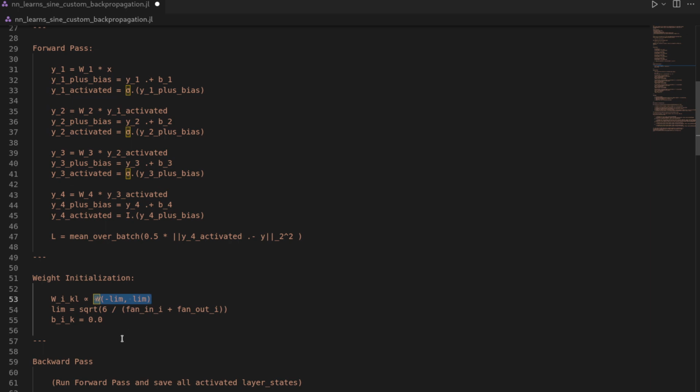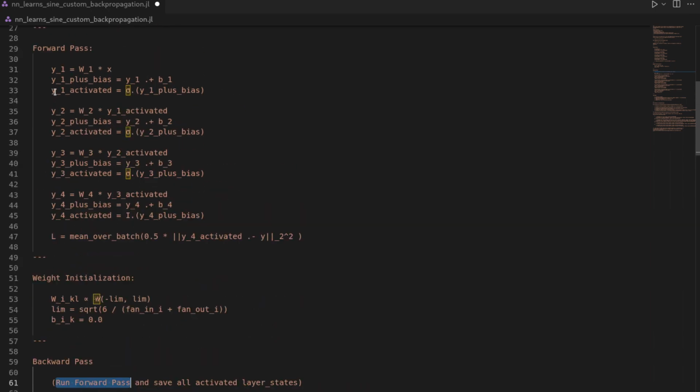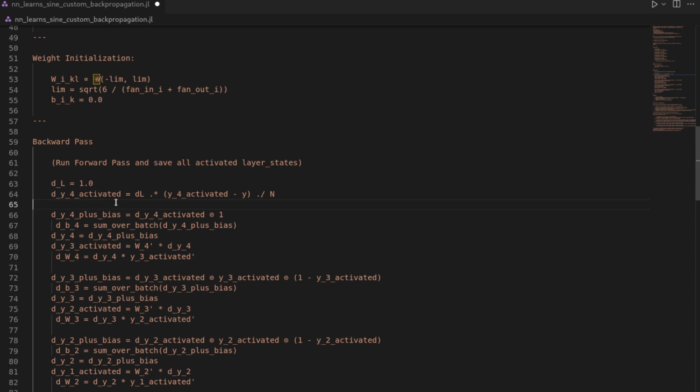Now let's go to the backward pass, which I think is the most important aspect for neural networks, as it allows us to obtain a gradient estimate independent of the number of parameters. And it works like this. So first we perform a forward pass and save all activated layer states. So we will save y1 activated, y2 activated, y3 activated, and y4 activated. And then we perform a backward pass.